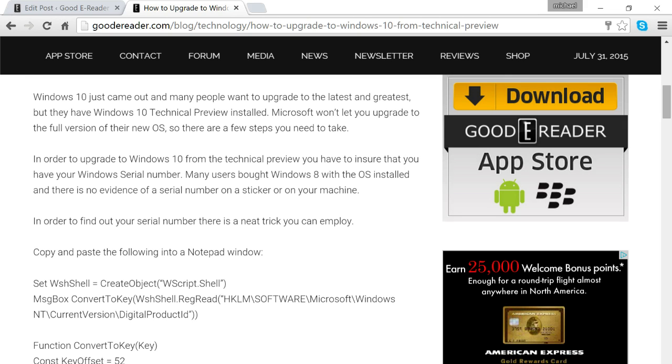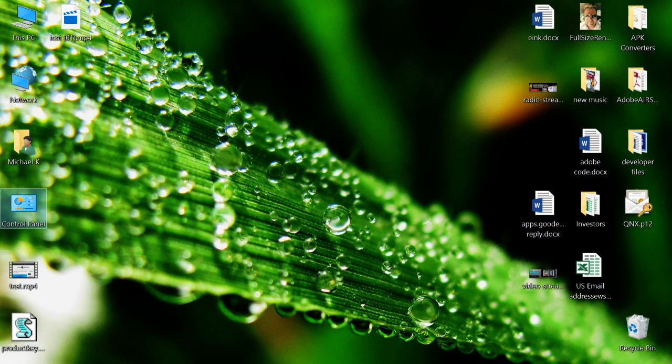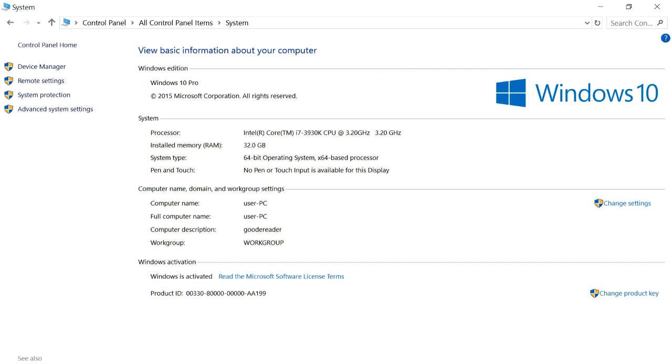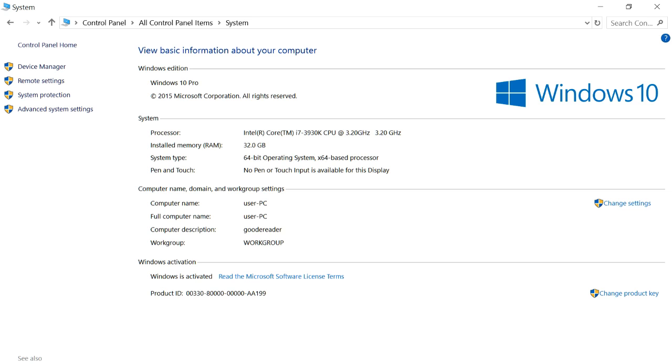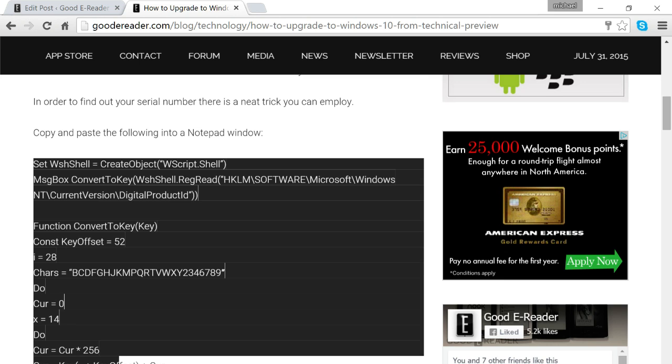So how do you find the serial number on your computer? Well, it's not as easy as one would think. First of all, you could try searching for it on your computer, but you will likely never find it. You'll click on System. You'll be like, hey, Windows is activated. Is this my serial number? No. What if I change my product key? Oh, it doesn't really say anything. So it's almost impossible to determine where the serial number is. So we've devised a little script here that will find the serial number for you.